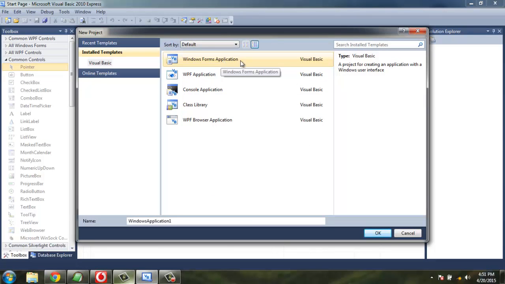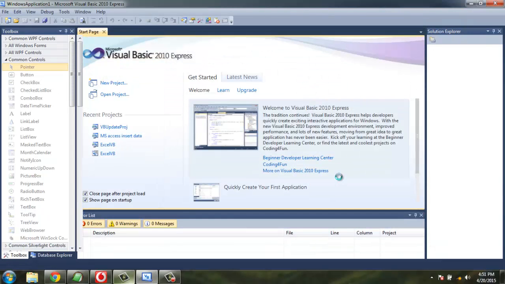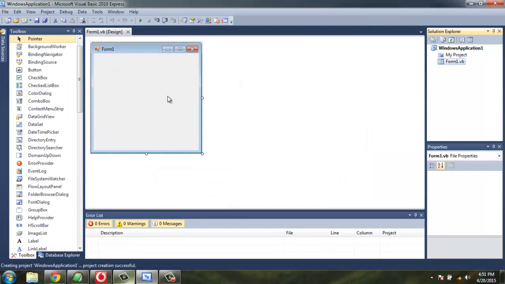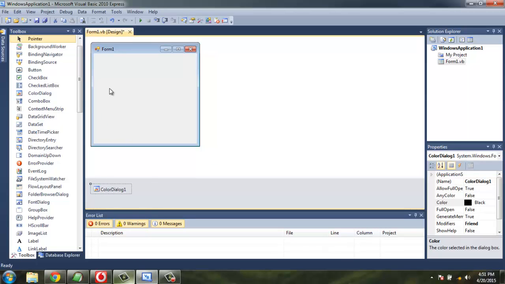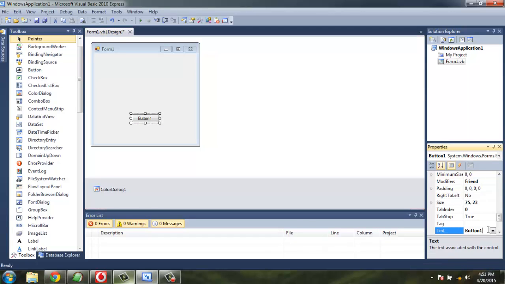Create a Windows Forms application. Click on OK to close this dialog box, and you will have this small form here. I'm going to drop a ColorDialog component. This will have ColorDialog at the bottom. Then I'm going to drop a button which should read as get color code.